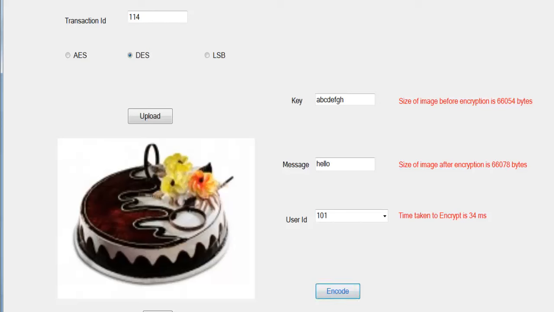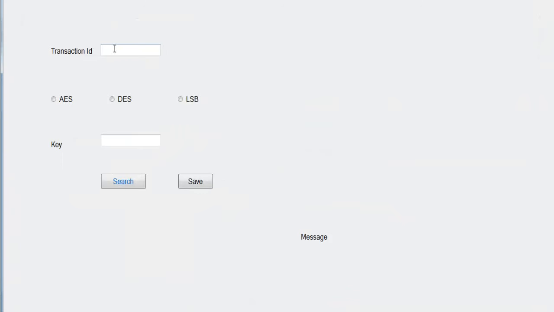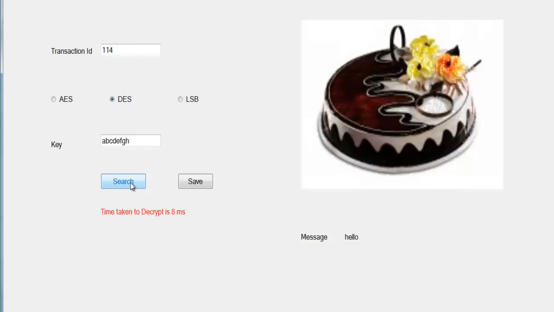Click on encode. Again, the size of image before encryption in bytes and after encryption in bytes, and the time taken to encrypt the data in milliseconds. Suppose now you want to decode the data, so you need to enter the same transaction ID, the technique used, and the 8-character key. Once you're done, just click on search. You can see the system has displayed the image behind which you have hidden the data, and here you can even see the secret message and the time taken to decrypt in milliseconds.